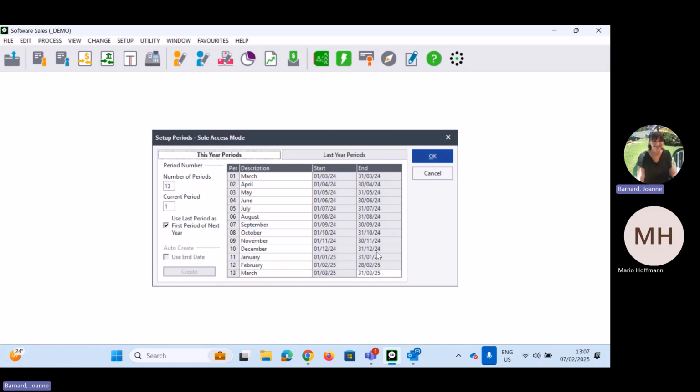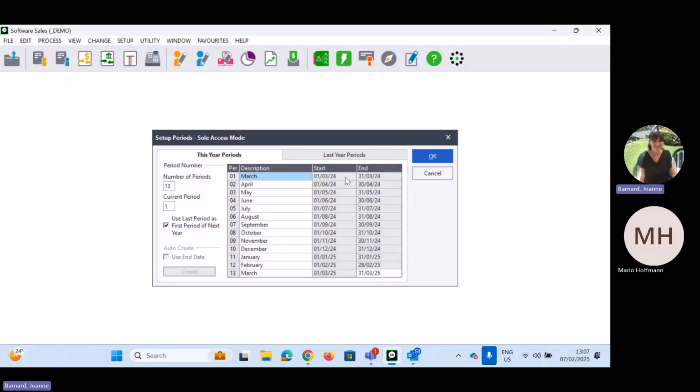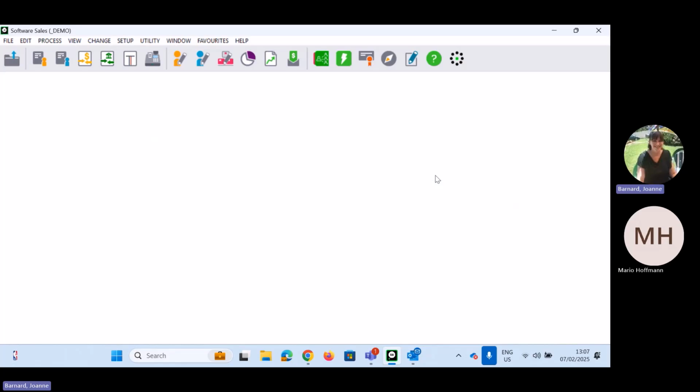So if that comes up, you may need to send this through, for example, to DataFix. So this issue that it says the last year's end dates and this year's start date should be consecutive. Basically, what it's saying is this says the 1st of March 2024, but this is the 28th of Feb. They've made a little mistake here, and this should have been the 29th of Feb. So this would need to be fixed by a data fix.